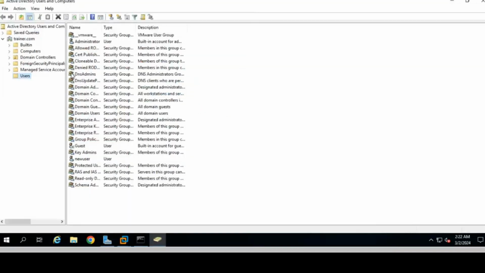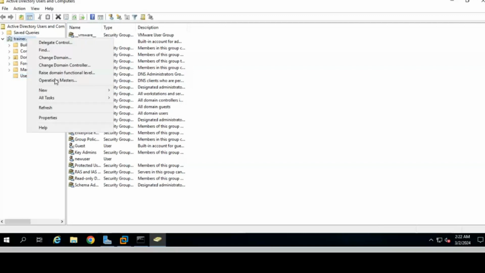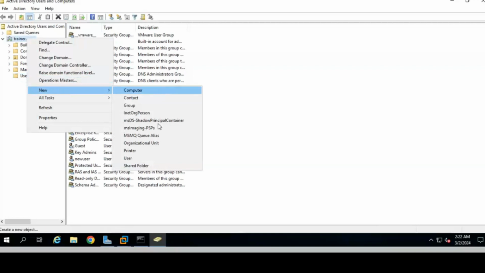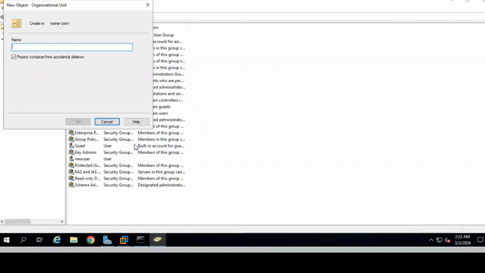Right click here and then right click on this trainer.com. Then New, and under this New, click on OU, Organizational Unit, and give the name. Suppose I'm just giving this HR and then OK. And we have this option also available.